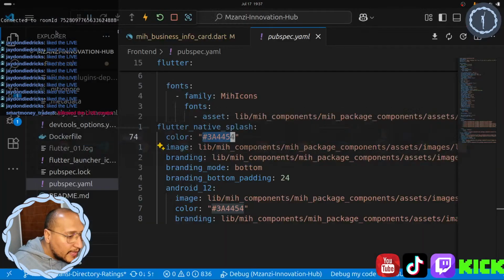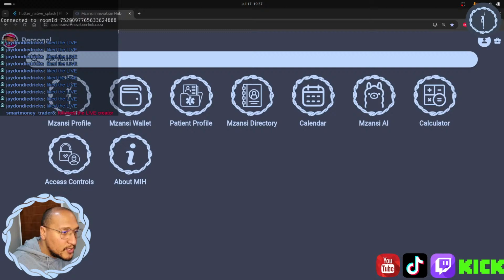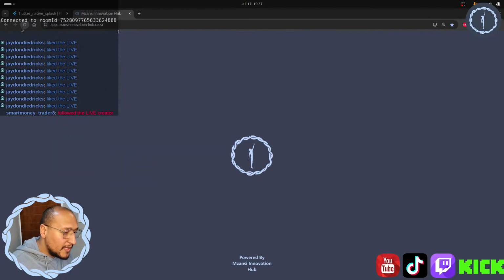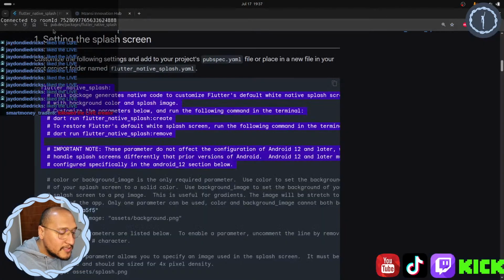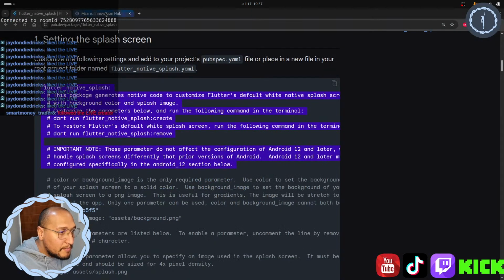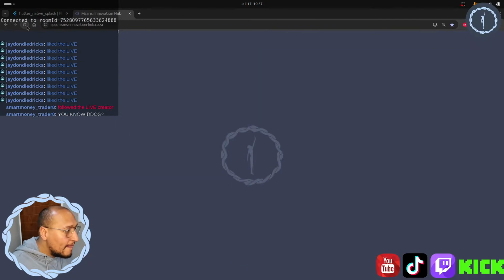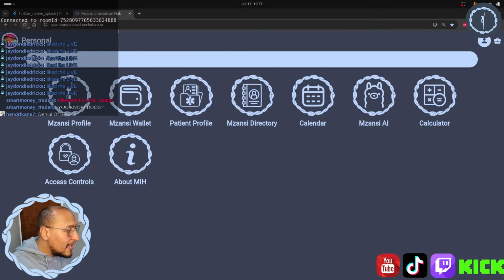Then the next thing that we have to add is the image in the middle of the screen. So the MIH logo is what we're using. You see it pops up there, MIH logo. The next thing that we'll have to add in is the branding. You can see branding mode is at the bottom. Branding is the powered by MIH thing. So if we go, look very quickly, it's powered by MIH.